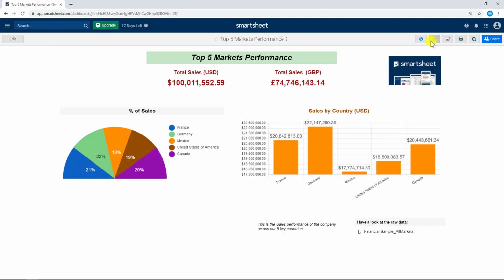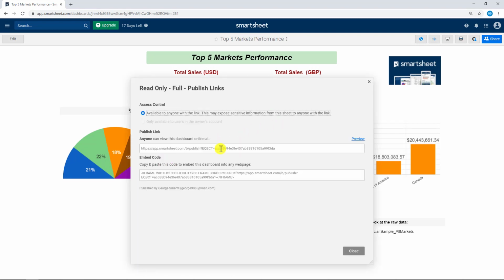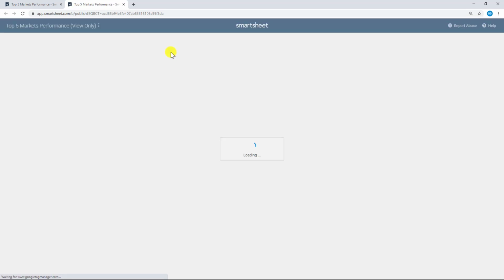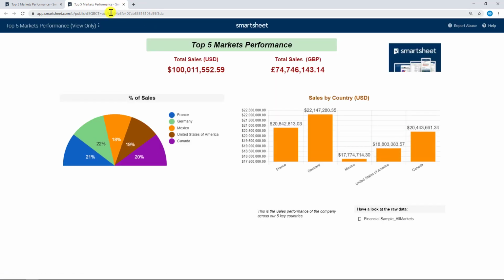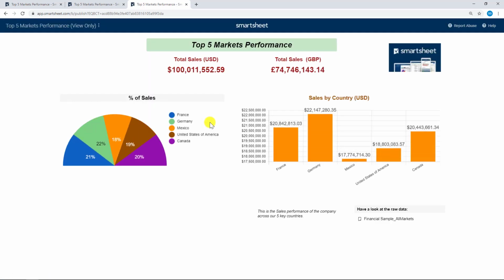Once you're ready, you can publish the dashboard from here, and you create an actual URL. So anyone that you share this URL with, they're gonna be able to see this dashboard, and this is what they're gonna see. So you're just gonna copy this, right? Load it, and your dashboard is gonna be displayed for them.